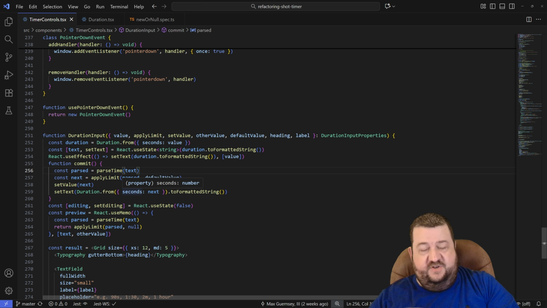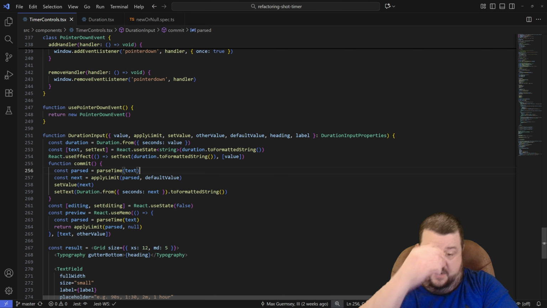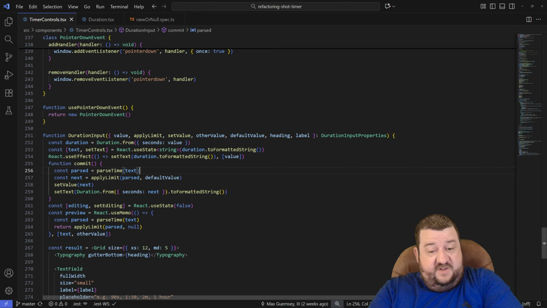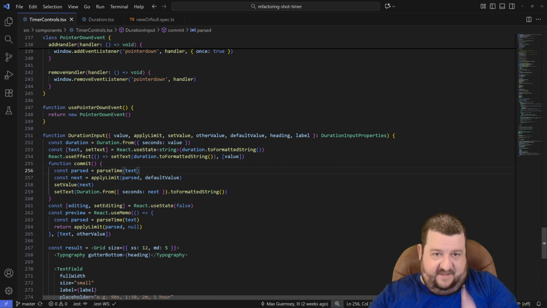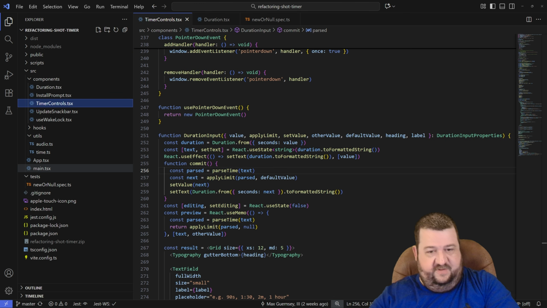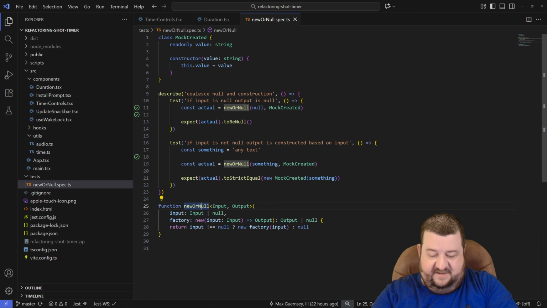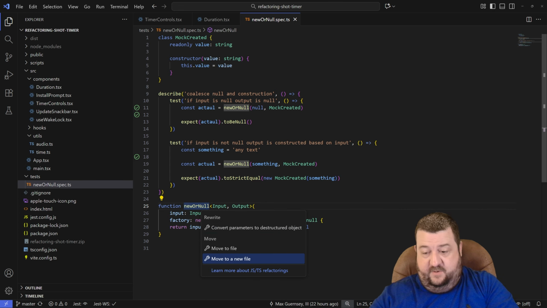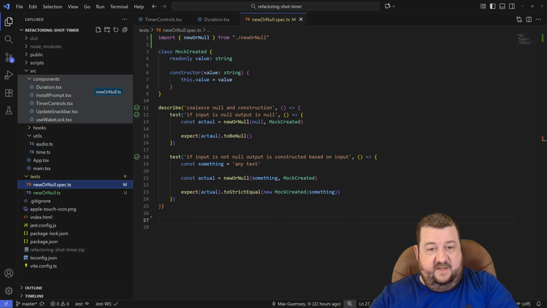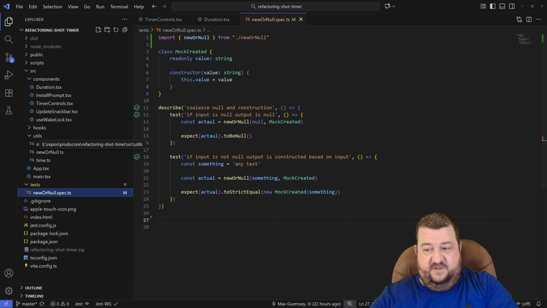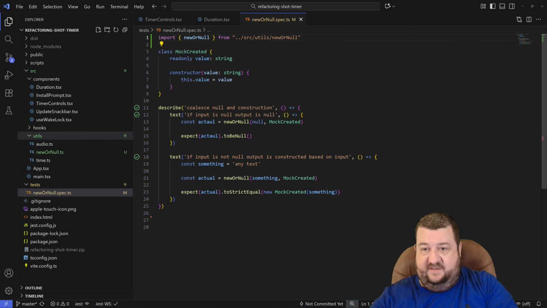So I need to change the coupling so that the rest of these call sites use duration instead of directly using a number. So I'm going to start by using the utility I made. And actually that reminds me, the first thing I need to do is something I should have done in the last video, which is take this thing that I test drove and move it somewhere. I'm going to move it to a new file, and then I'm going to drag that file into utils. And that should update the imports correctly. So now I have this utility that I can use.